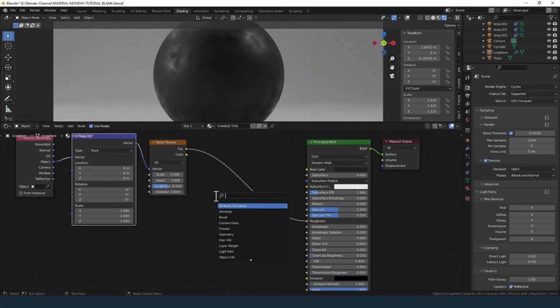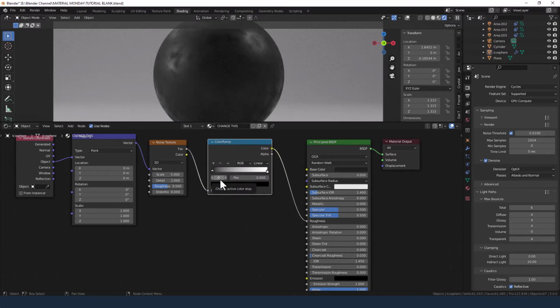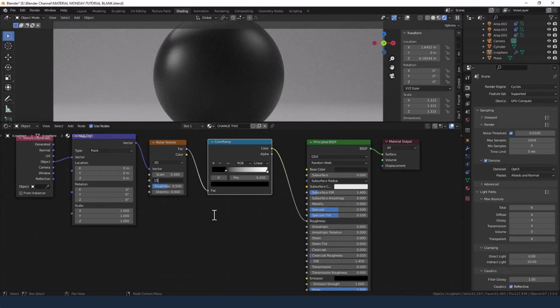Now we're going to grab a color ramp to control that a bit more. And we're going to bring the black over to position 0.25, so you can see it's kind of all over the place. We'll change the scale on the noise texture to 0.3, detail to 15, and the roughness to 0.625.